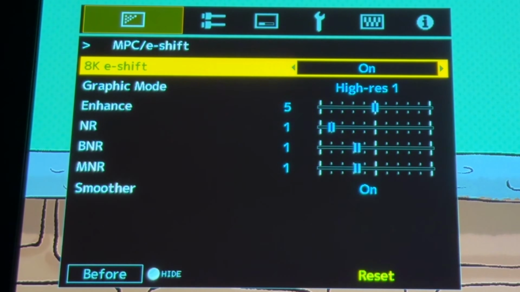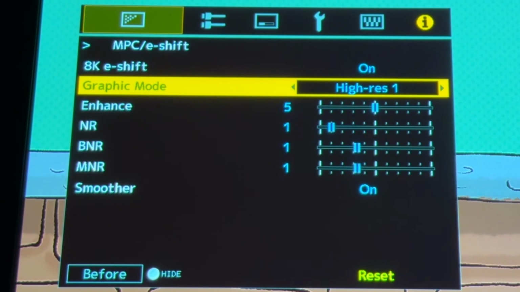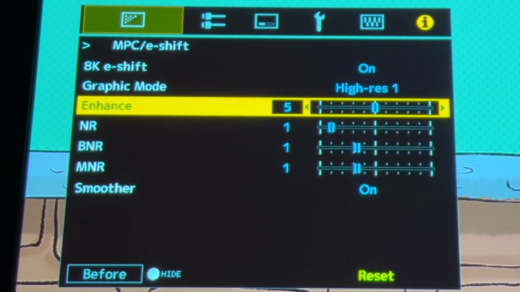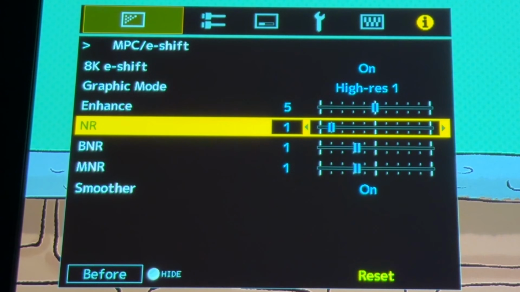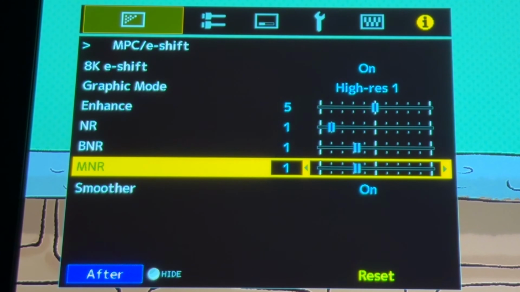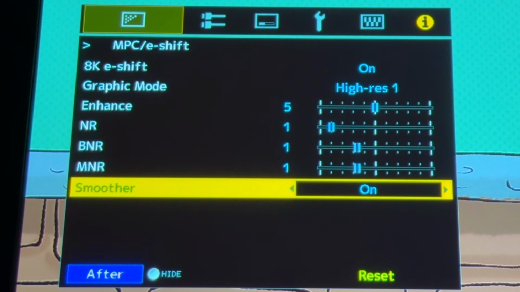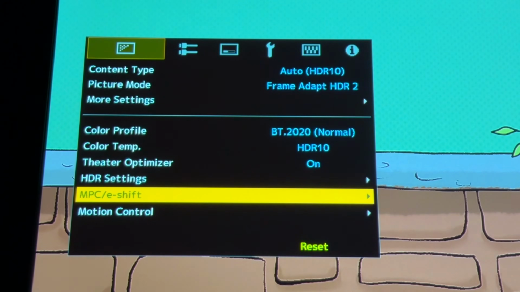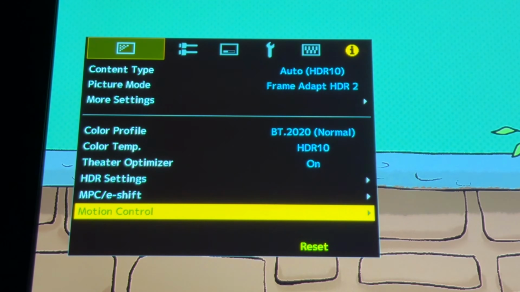Now get out of there again, go to MPC eShift, set the 8K eShift to on, graphic mode to high-res 1, enhance 5, NR 1, BNR 1, MNR 1, and smoother, also known in the Sony realm as smooth gradation, to smooth out or eliminate color banding, to on. Lastly, go to motion control and set motion enhance to low.